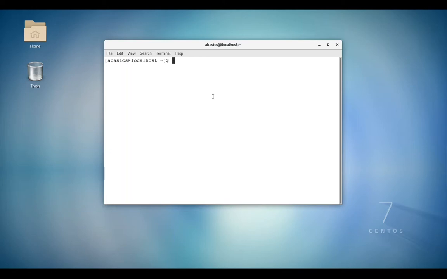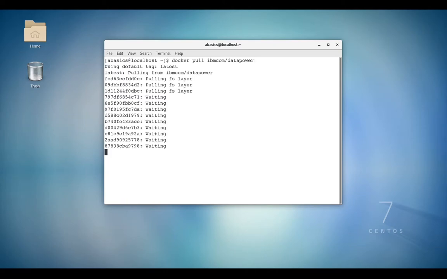So we start by typing docker pull IBM.com/datapower. Now we're gonna pull this image from this repository, and this image is around 700 megabytes, something like that, so it would take some time depending on your own internet connection. So for now we're gonna skip this quickly.